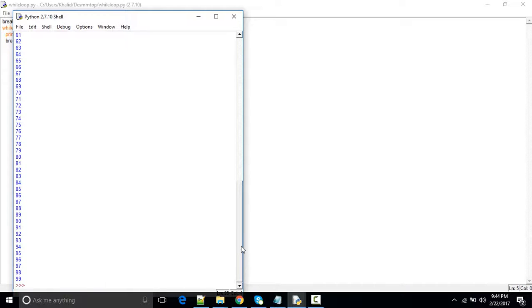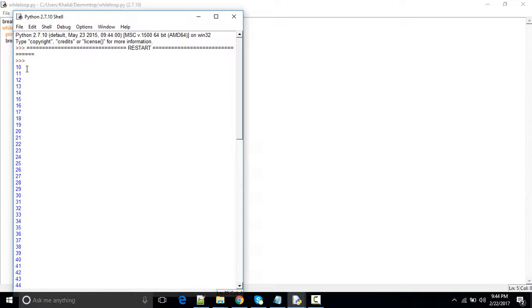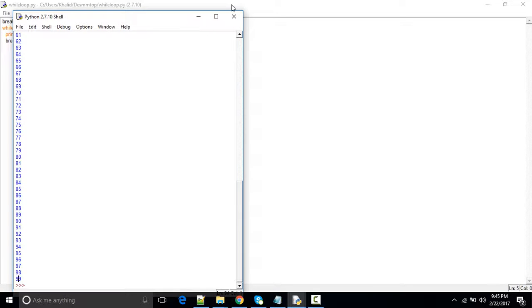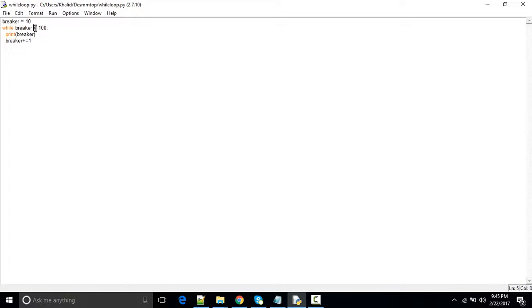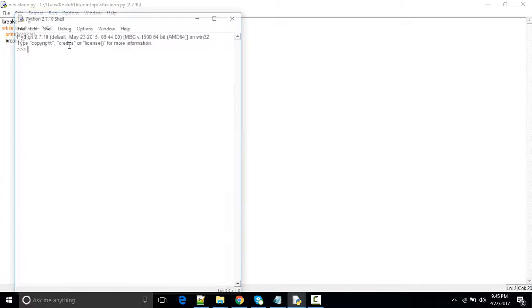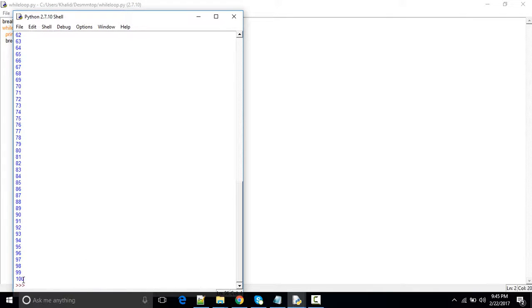So this is awesome. You see guys, this program started from 10 and ended at 99. You know why it stopped at 99? Because we added a condition of less than, not less than or equal to. If we add equal to as well in this condition, it will keep printing until 100 comes. It will print 100 also. So let's run this. So this is the 100.